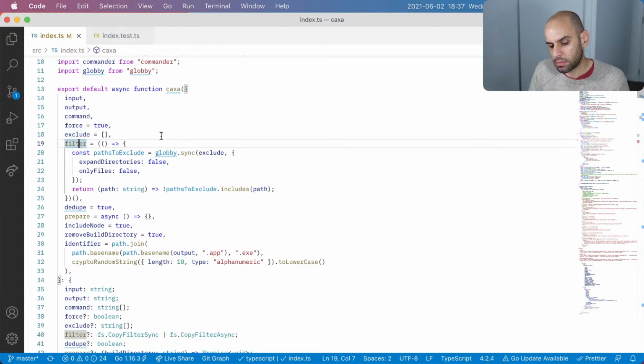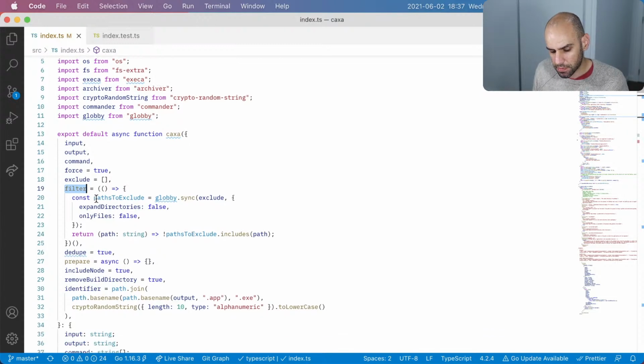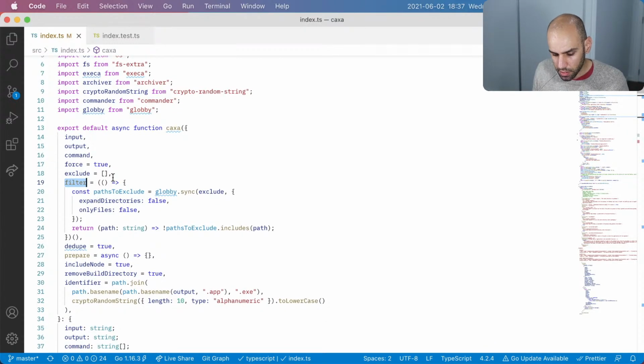And filter seems like a very generic name. Also, filter is not used on the command line, so I think it would be fine for us to rename this. So every occurrence of filter could maybe be filter files or something. But at the same time, this is what FS Extra calls this. So I guess I'll leave this name. And let's read over filter real quick.